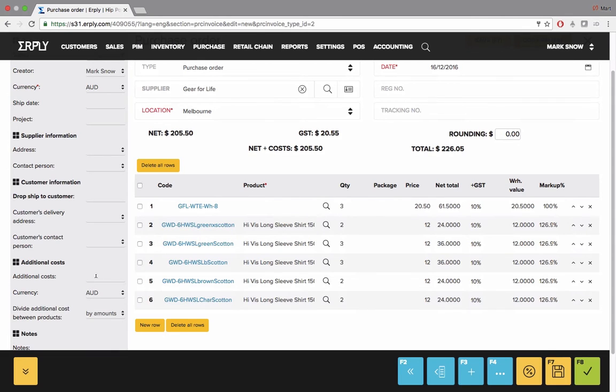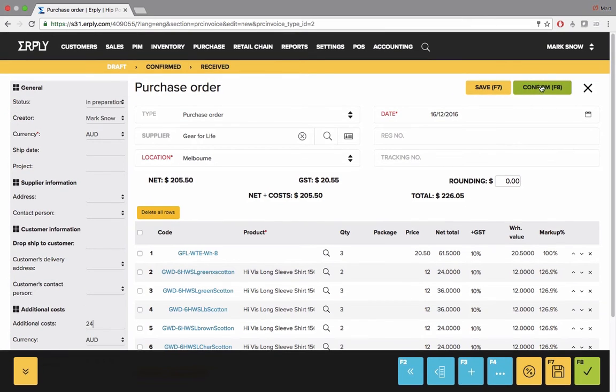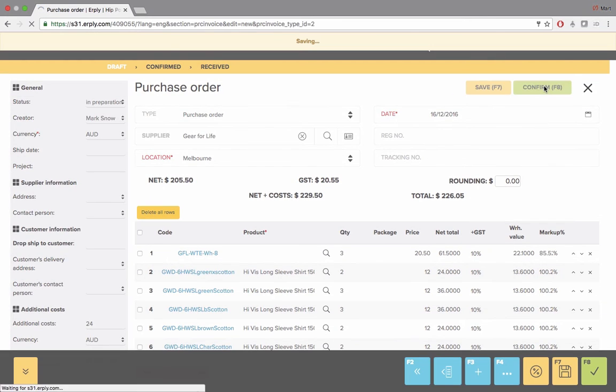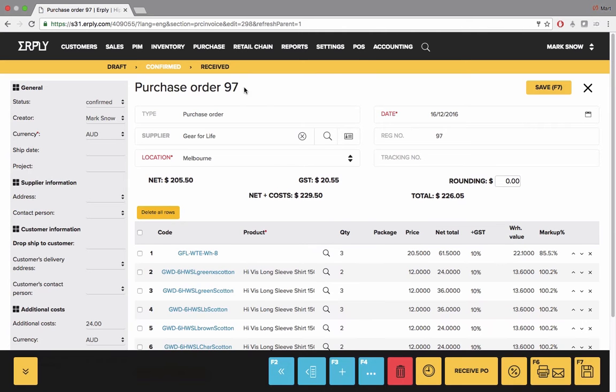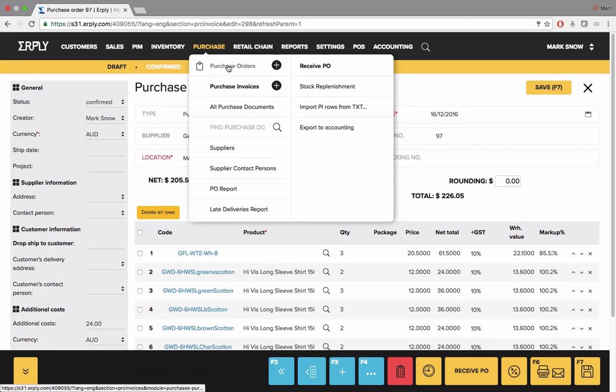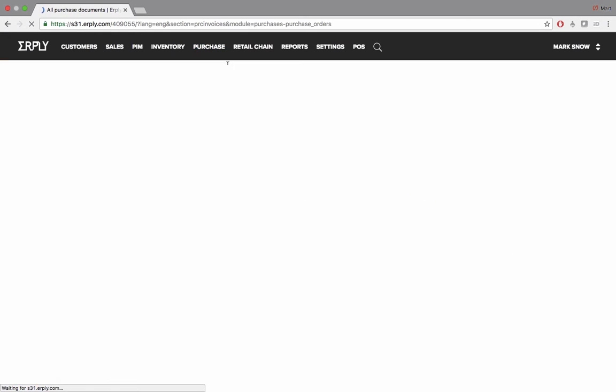Once complete, click Confirm in the upper right-hand corner. You will now see an auto-generated registration number for the purchase order under Reg number. Our purchase order has now been created and confirmed. It's located under the Purchases module by selecting the Confirmed status on the yellow background.